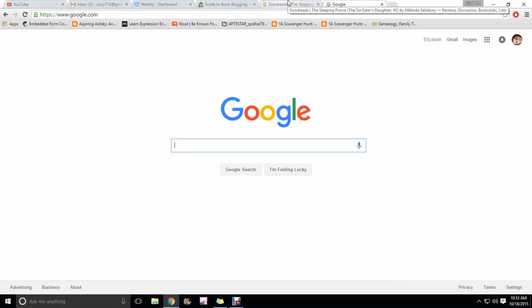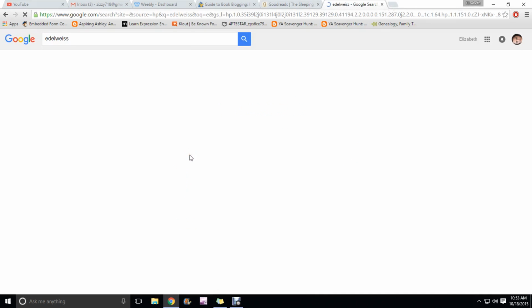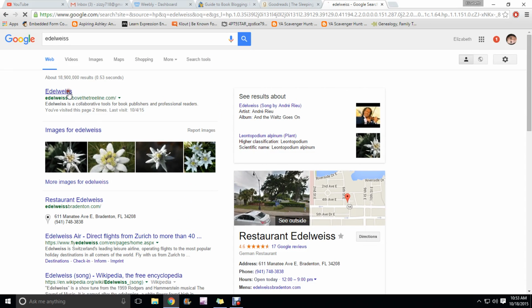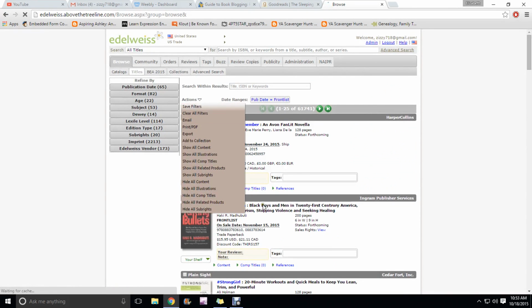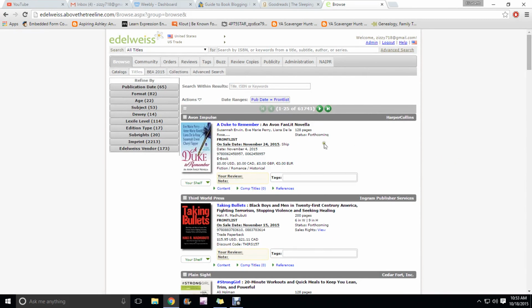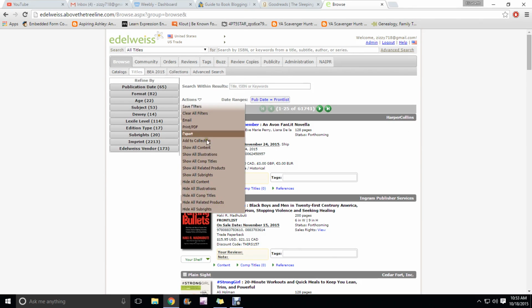So first, pick the book that you want to request. In order to do that, you can go to Edelweiss, and you're going to want the Above the Tree Line page. You can go to Titles and scroll through all of the titles that they have to see what's coming up. This is my favorite way of searching for stuff. I go more into detail on how to look through the titles on my Edelweiss video, so go and check that out if you want some more information on this.